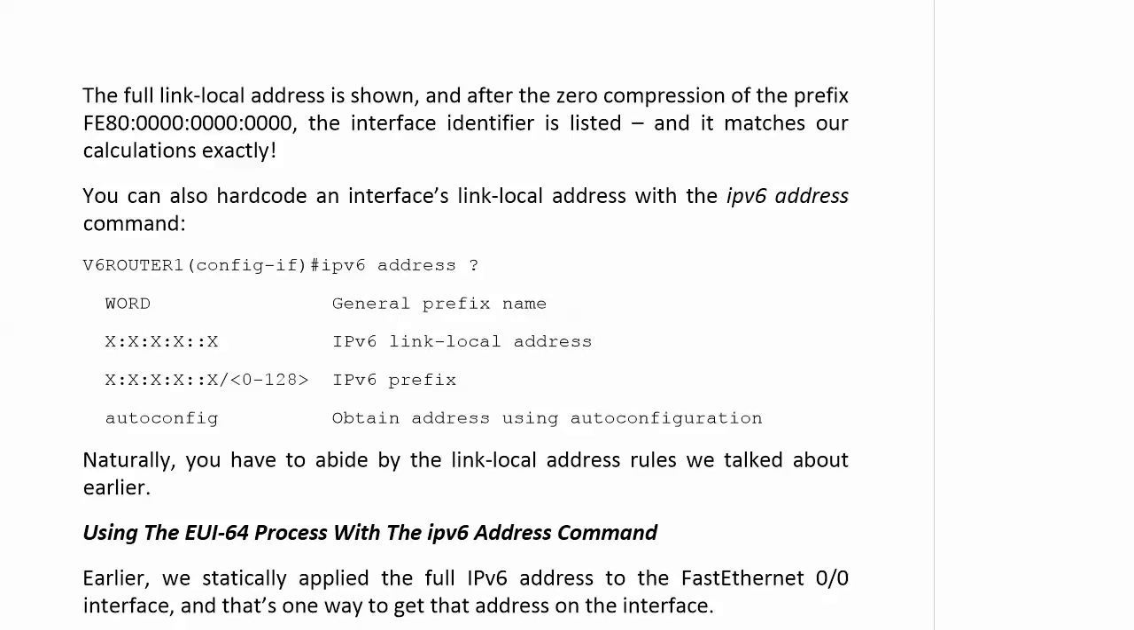Let's find out exactly what this sinister sounding EUI 64 process is. Earlier in a lab, we statically applied the full IP version 6 address to our interface, and that's one way to do it. Nothing wrong with it. We also were able to use zero compression, so we didn't have to type as many numbers. And we've been statically configuring IP addresses on interfaces for a long, long time, so it really doesn't bother us.